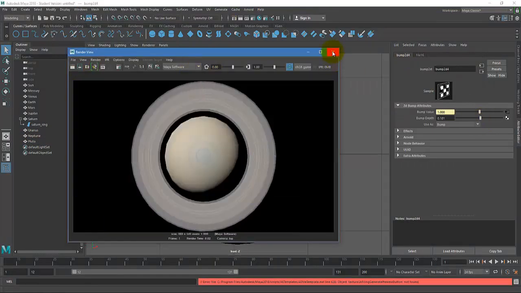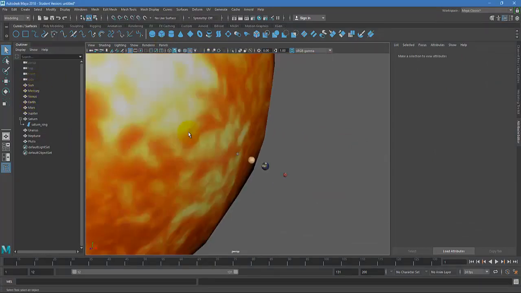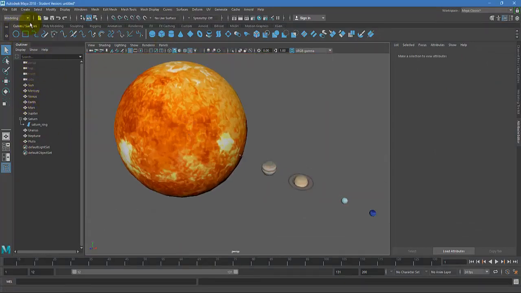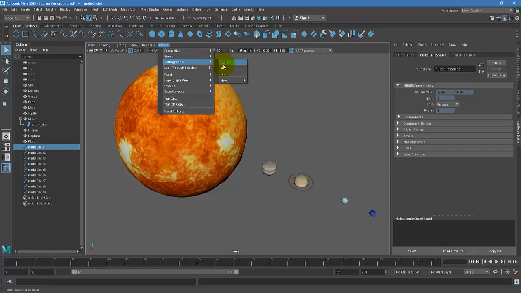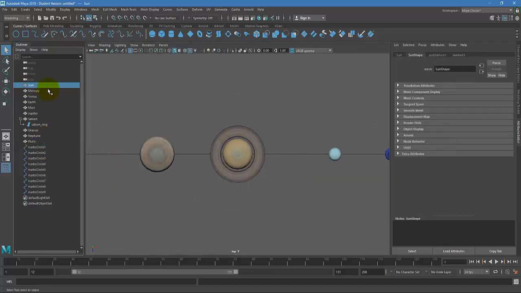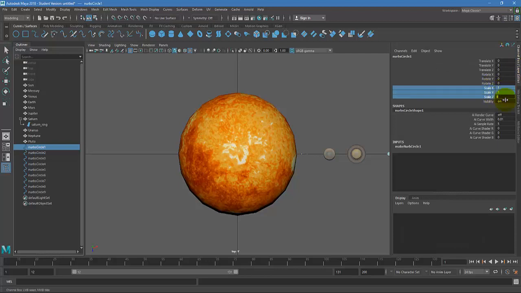After adding textures, I'm going to go back to perspective view so I can get a nice look of the changes that I made. Now I'm going to create the orbit, so I'm going to create a NURBS circle and duplicate it up to 10. And then I'm going to use the top view so that I can easily fit the orbits around the sun.